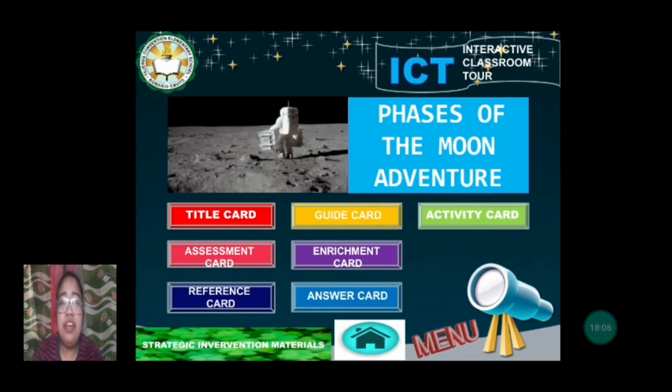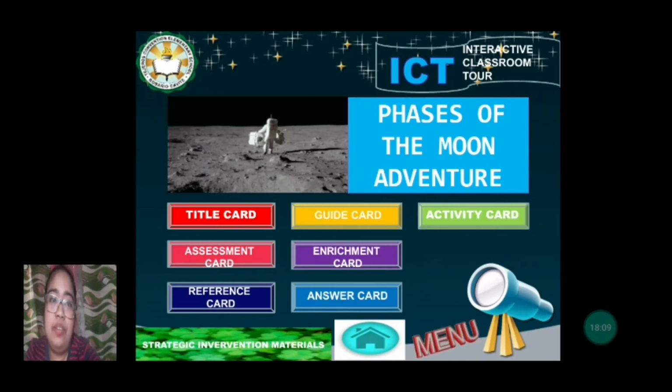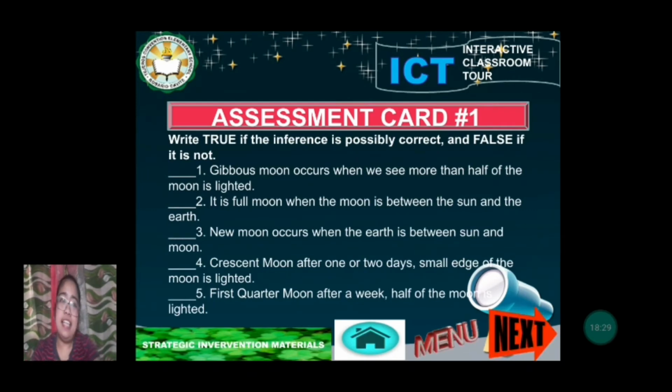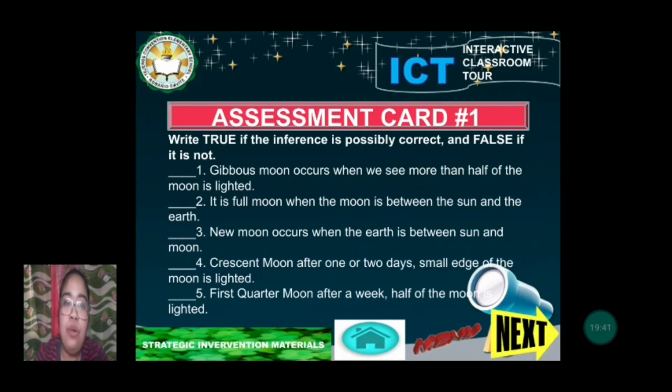So, after the activity card, let us go here. Assessment card number 1. Write true if the inference is possibly correct and false if it is not. 1. Gibbous moon occurs when we see more than half of the moon lighted. For number 1, gibbous moon occurs when we see more than half of the moon lighted. Write your answer if it is true or false.